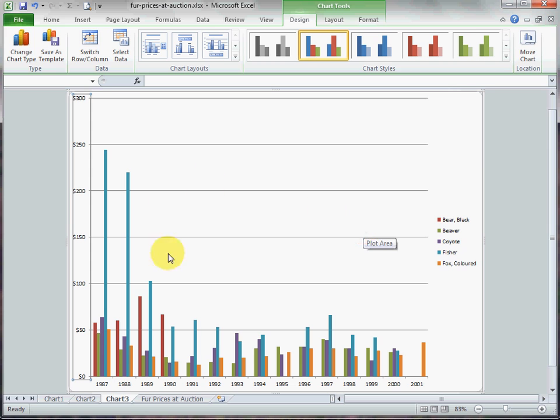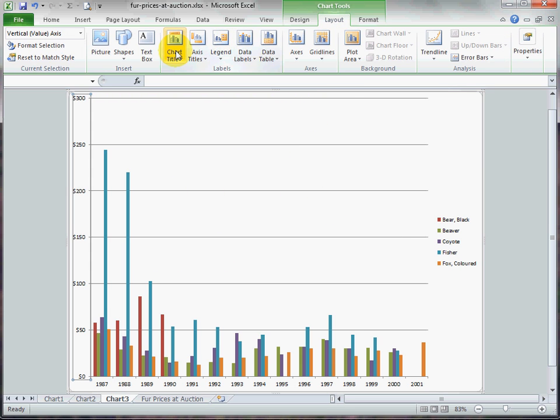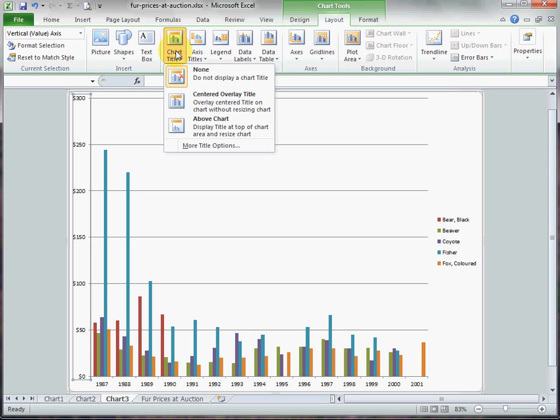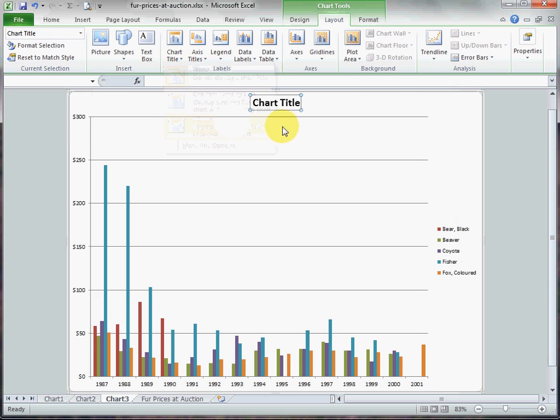One thing, I don't have a title, you'll notice, so I better put that in. I find that under layout, under chart title. And centered overlay title or above chart, I think that's outside of the boundaries of the chart. This one would be inside the boundary, so down here, but above chart will actually put it above. There it is above.